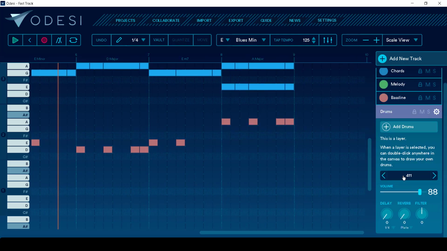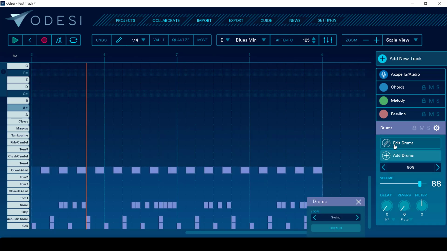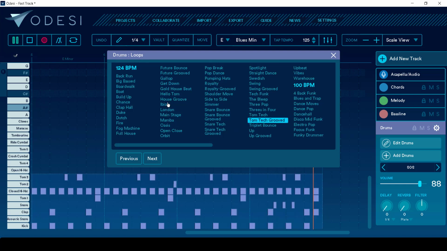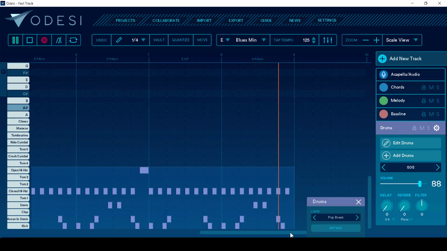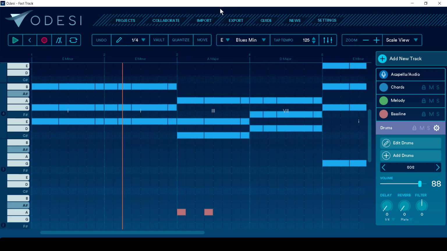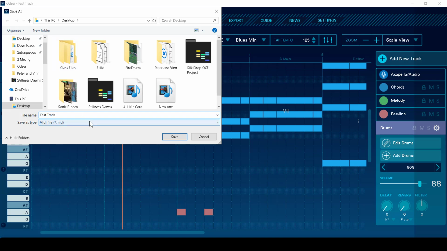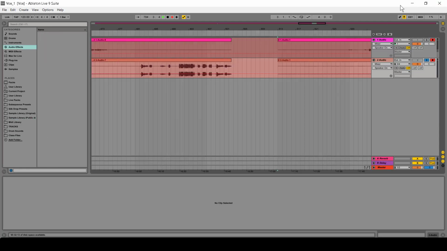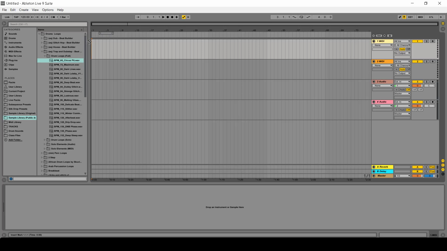Nice, and last thing, let's add a drum. I'm going to edit the drums. Cool, now I got my rhythm. This is a good sketch, so what I'm going to do is export, select full track, and fast track MIDI. And now that should be on my desktop. Fast track MIDI, go over to Ableton, and I'm going to throw it in here.